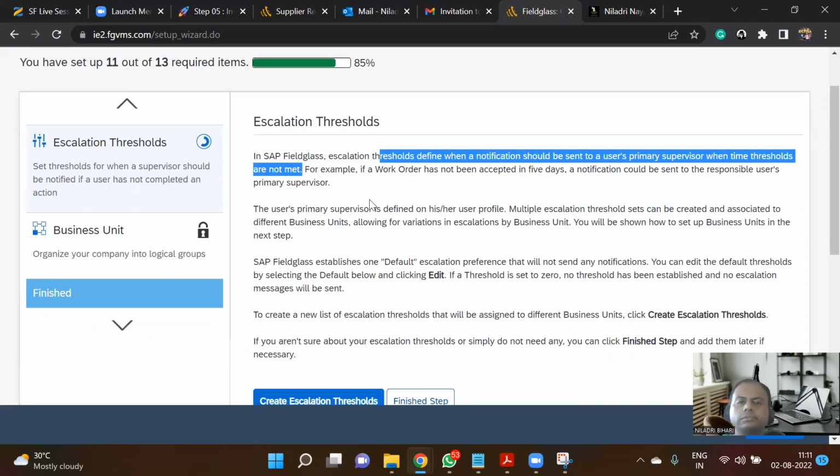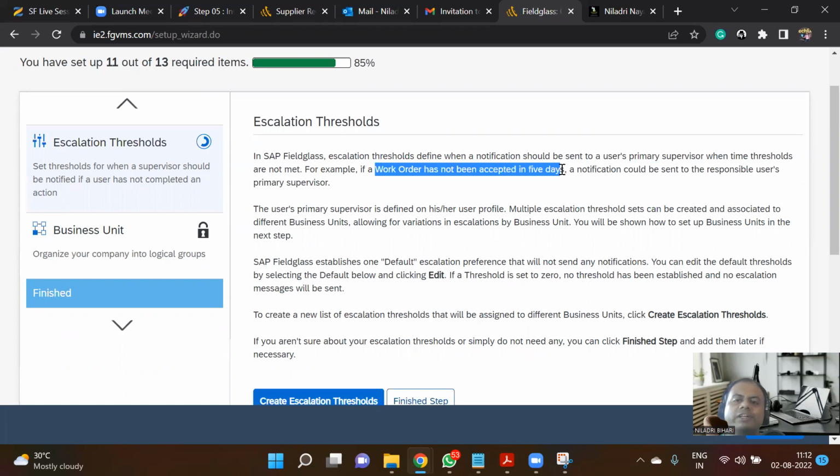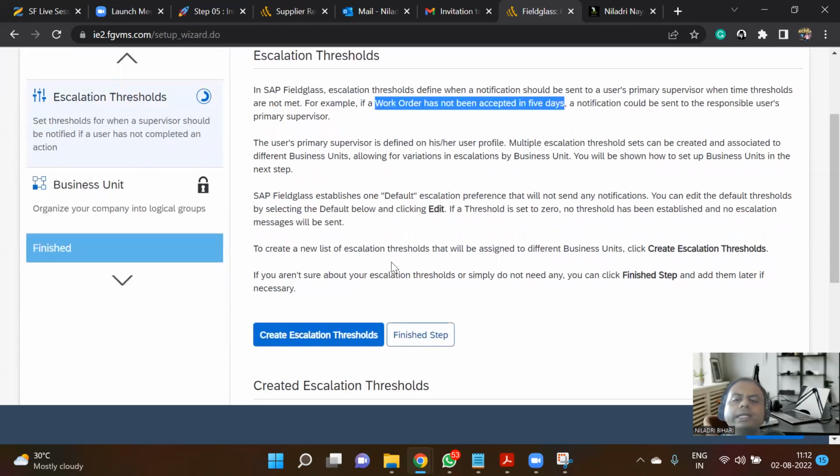Suppose you're defining a notification so that it will be sent to the primary supervisor. Suppose you are saying that within 3 days it should be done, but it is not done. Then you have to get some notification so that there will be an action from that actor. There is an example also they have given. Your work order has not been accepted in 5 days. Suppose a work order was created, but it was not accepted within 5 days. So the notification will go to the responsible primary supervisor, and they will be taking those actions.